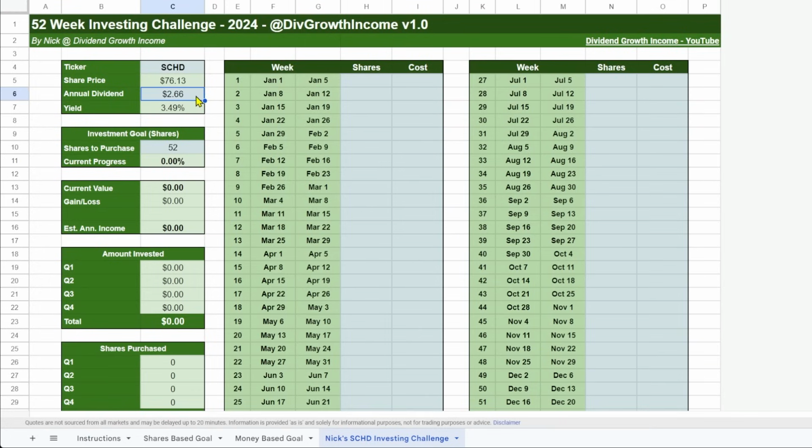It typically goes up. This gives you a more accurate read on your estimated annual income and the yield of the stock. So I don't need to change this right now. I already have it set for SCHD. Now, since this is a goal where I want to purchase a share every week, I'm going to put 52 shares in cell C10 here next to shares to purchase. And this will allow you to track your progress right here as you buy shares.